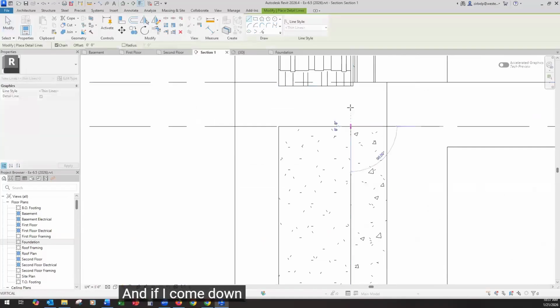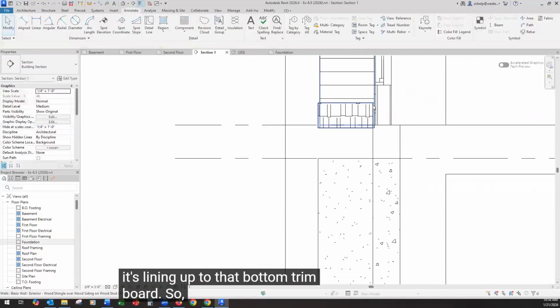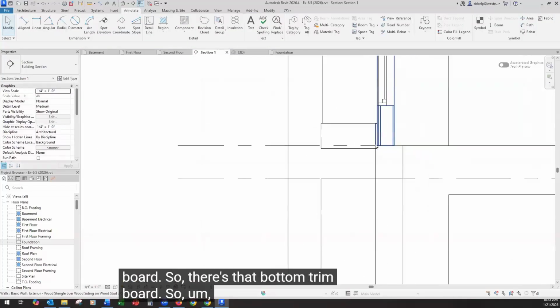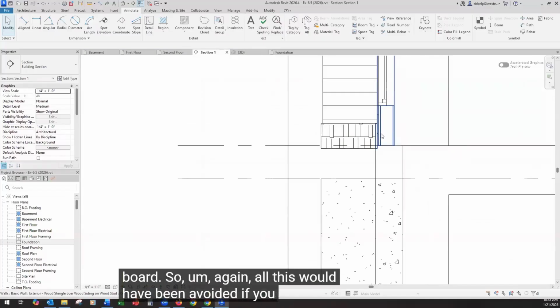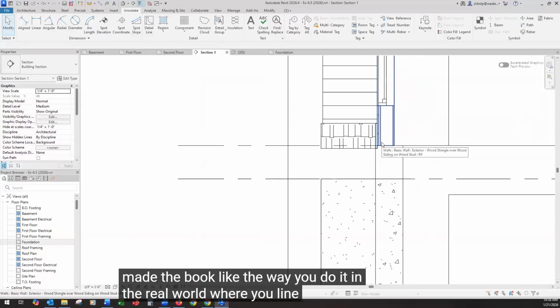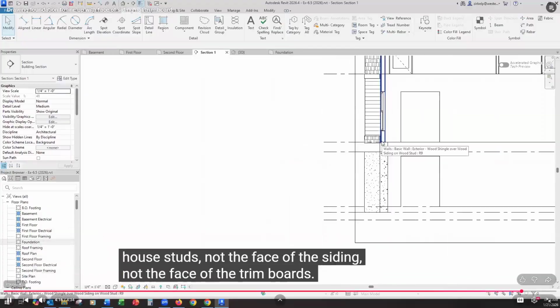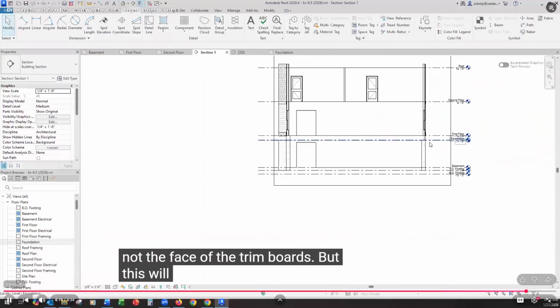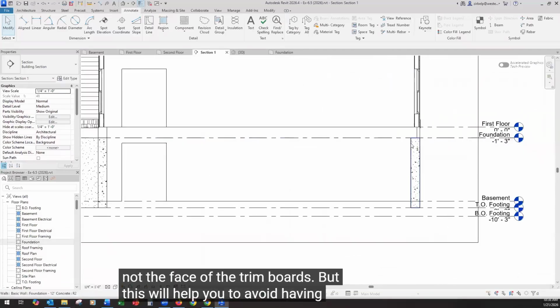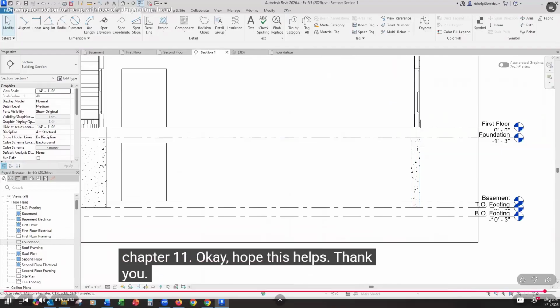And if I come down from here, you see it's lining up to that bottom trim board. So there's that bottom trim board. So again, all this would have been avoided if you would have actually made the book like the way you do it in the real world, where you line up your foundation face with the face of the house studs, not the face of the siding, not the face of the trim boards. But this will help you to avoid having to adjust your foundation to get your sections to work out when you get to chapter 11. Okay, hope this helps. Thank you.